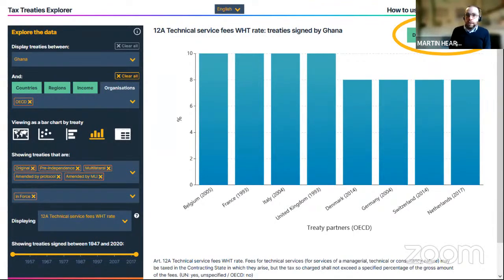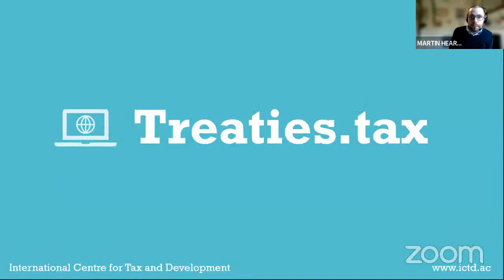What you can also do is download these images that you've created and save them to your computer. You can also create a link to share them so that you can send it to someone if they want to open up the same view in the Treaties Explorer and play with it themselves. So that's a high-level overview of the Treaties Explorer. You can go and visit it at the website treaties.tax. And now I'll hand back over to Anna.